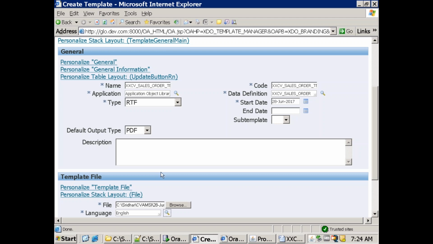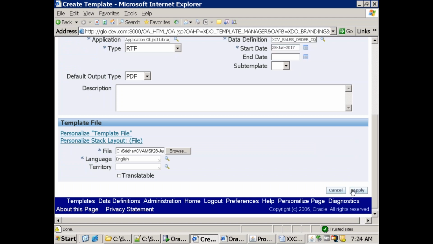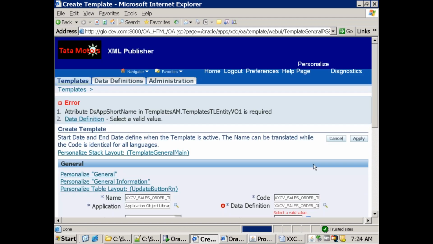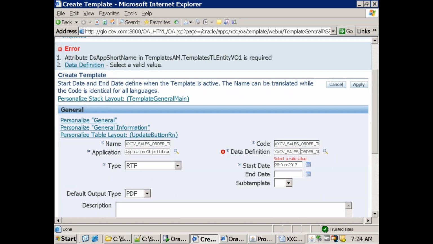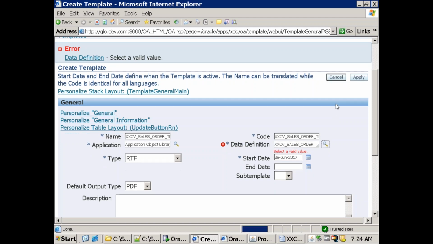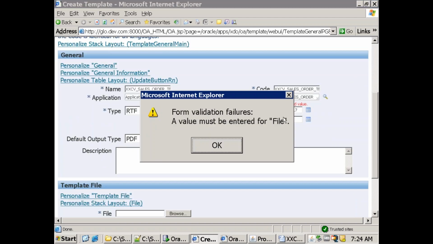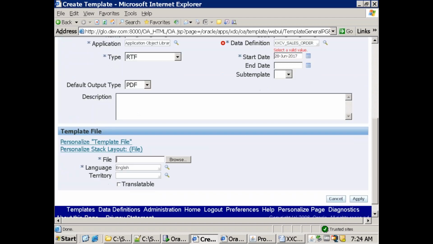Generally, if you mention an invalid data definition, it will not even accept it. While saving it, it will raise an issue. Let us say if I mention underscore DD like this, just try to click on apply. It will give an issue. Can you see? So we cannot mention any invalid name. It will always validate the logic.